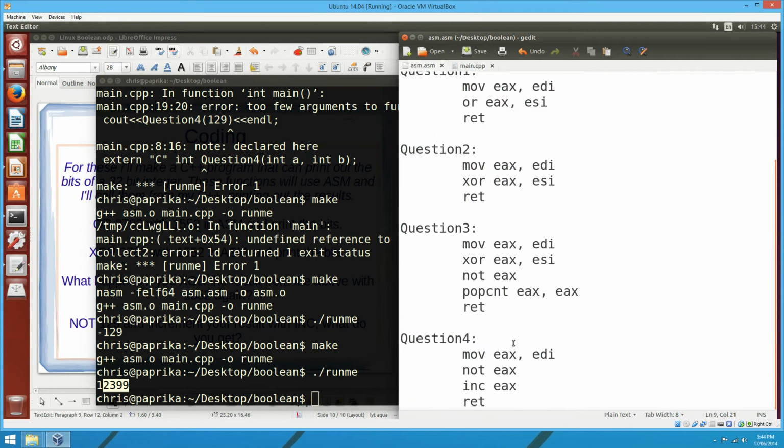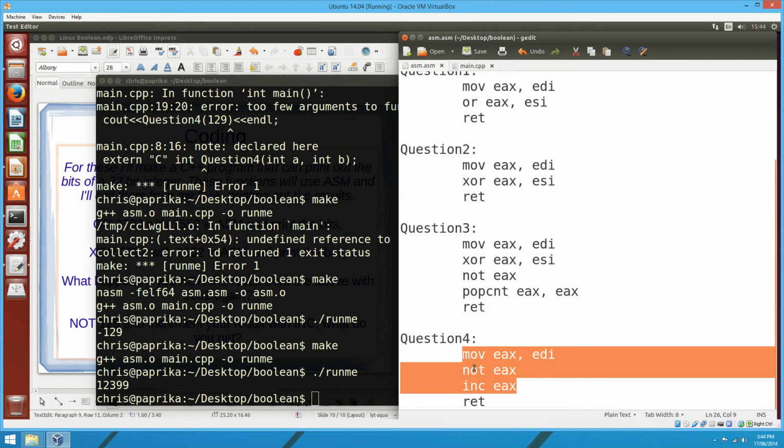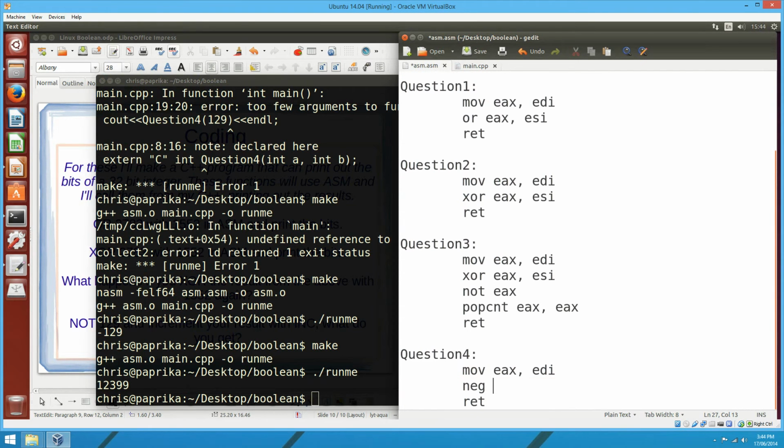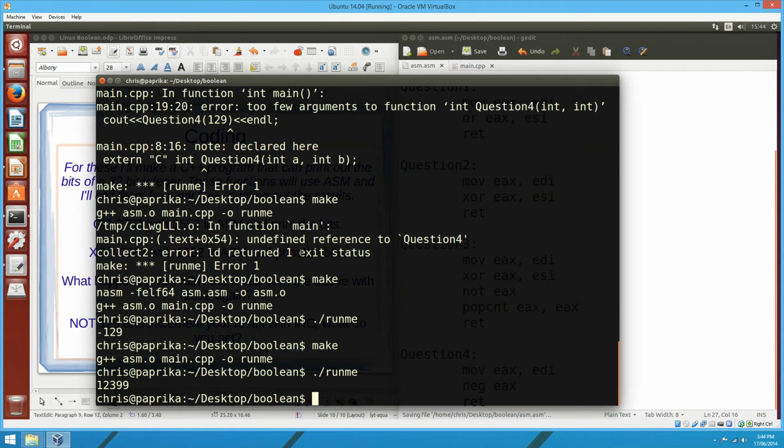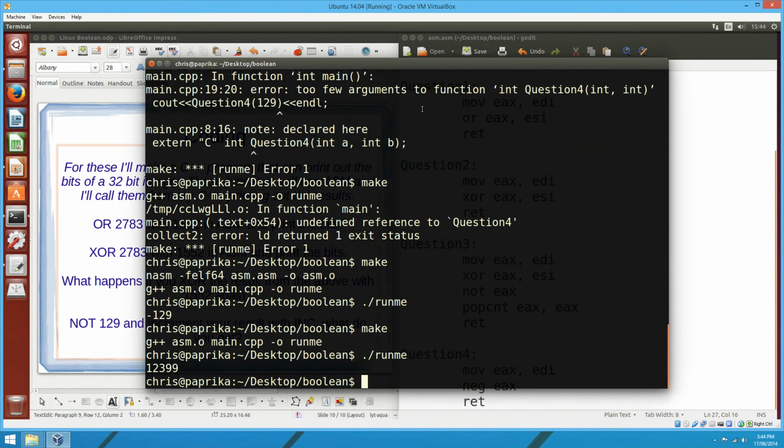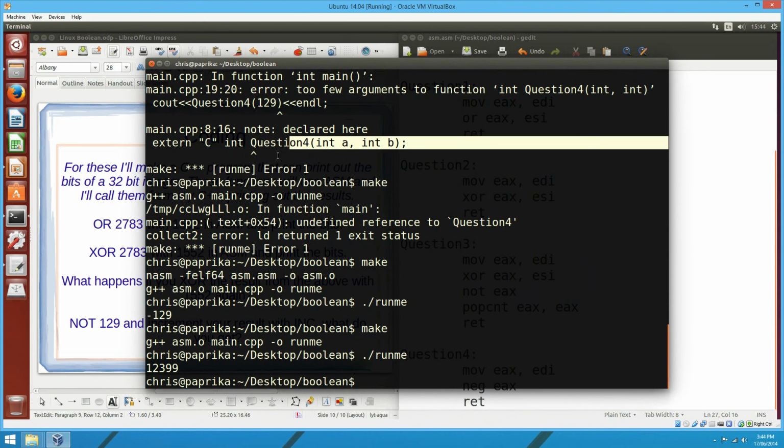Anyway, the easier way to do that is just to say NEG EAX. That'll do the same thing, the 2's complement. Anyway, I hope that was interesting.